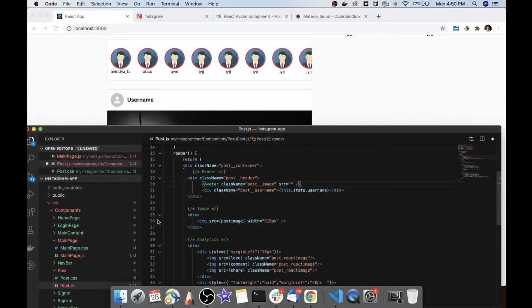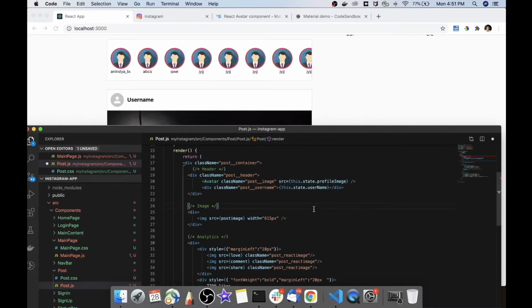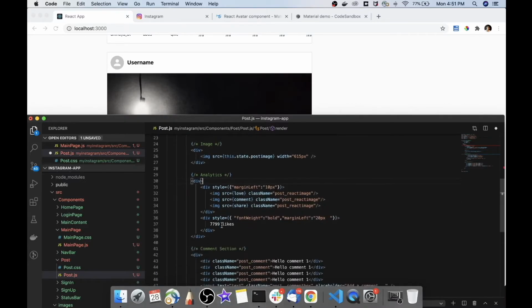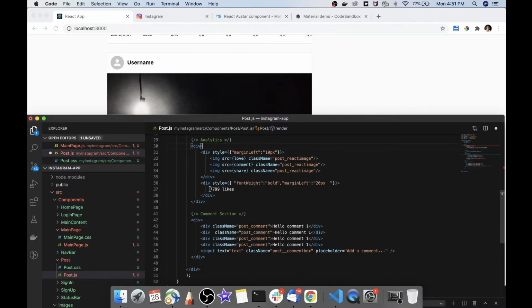Next we have to provide a proper image to this file, so we will also make this a variable. After that, the content we are posting should also change dynamically. So we will also change the image over here. And the next thing is the number of likes the post got.